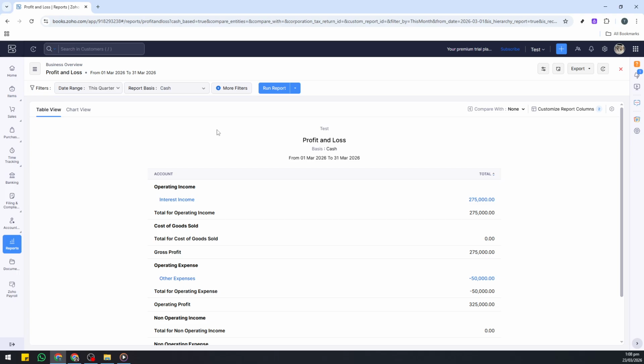If you want to refine the results further, open more filters. Here you can narrow the statement by different dimensions supported in your account, such as branches, tags, or other criteria you track. This is particularly helpful when you're comparing different locations, analyzing a particular line of business, or excluding non-operating items. Use filters sparingly and intentionally so the statement remains clear and aligned with your goal.